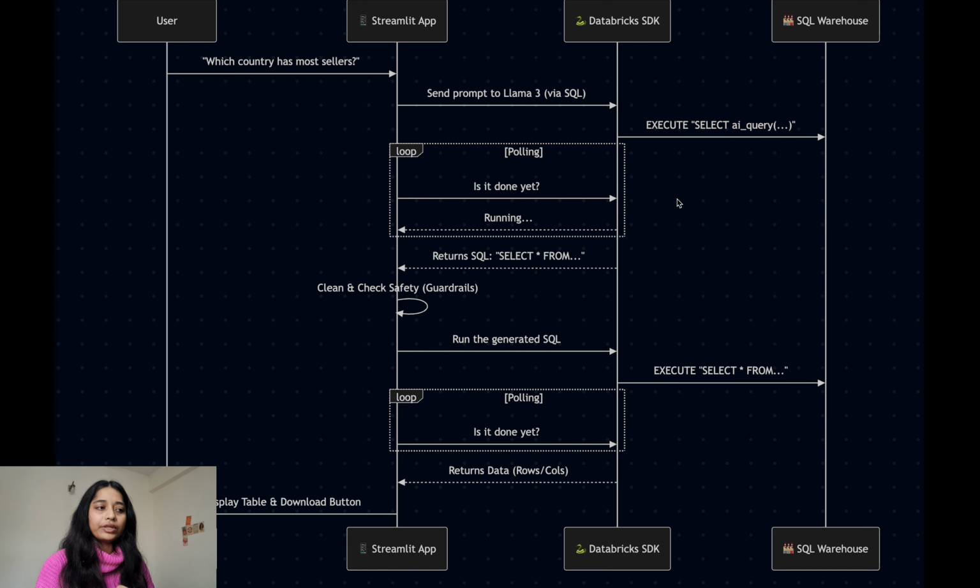It will process the question and convert it into a SQL query. In the meantime, the Streamlit app will do polling, asking whether it is done yet, because it will return a ticket ID. It will check if the status of the ticket ID is running or pending, then it will continuously loop. Otherwise, when it is done, it will return your SQL query.